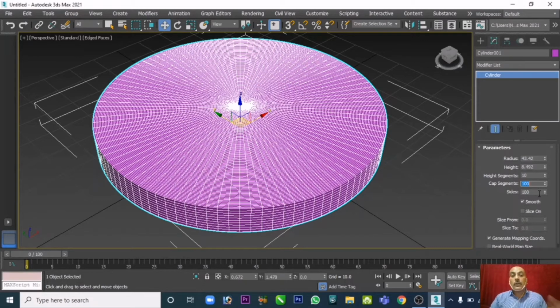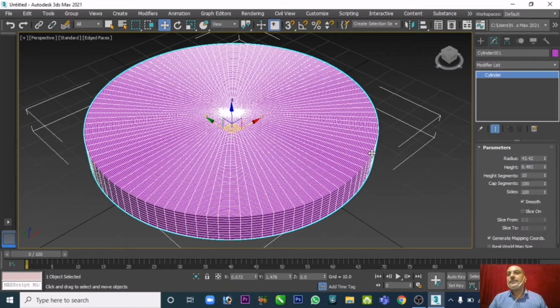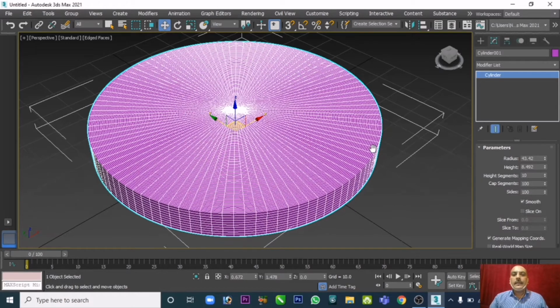If your system is not supporting, you can go with 50 also, meaning 50 cap segments and 50 side segments. But after simulation, just see what effects it is giving. If it is not giving a correct result, then you can increase your segments step by step, by 5 or 10 numbers likewise. That will be the wise thing to do. Now I have created my table base, done.